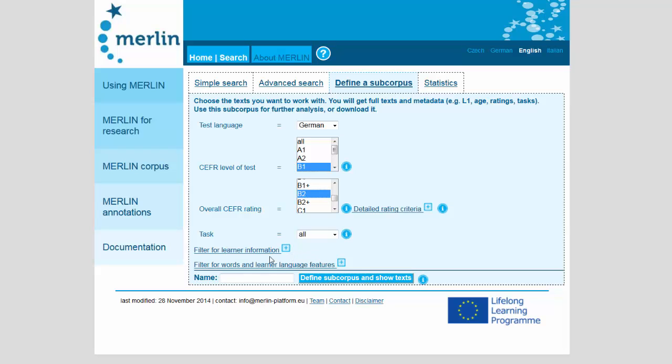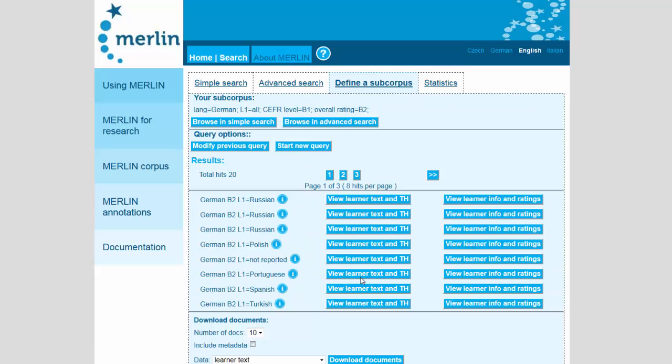Now, give your selection or subcorpus a title. And go to Define Subcorpus and Show Texts. You will now have access to your subcorpus for 24 hours. Here we see the first 8 out of 20 total hits to our exemplary search. For each text, you see the target language, the rating, and the learner's mother tongue. More information about the test format and the learner can be found here.